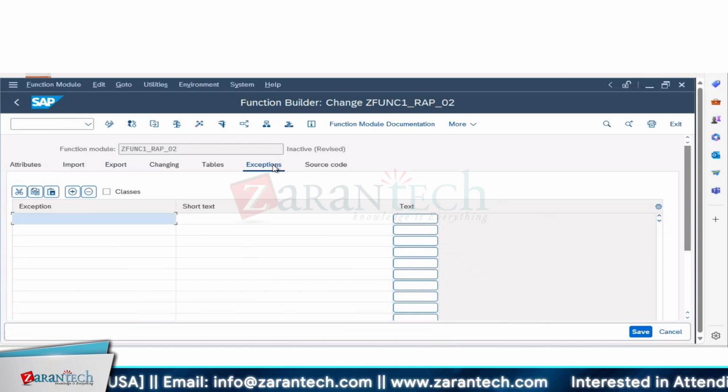Number one, the function execution will get terminated. That means whenever the exception is triggered in your code, whatever the remaining lines of code are there in your function module will not get processed. So the system is saving time because the exception was raised. An exception triggered means an unacceptable situation. I don't want my program to proceed further with that situation, so we are raising one exception.